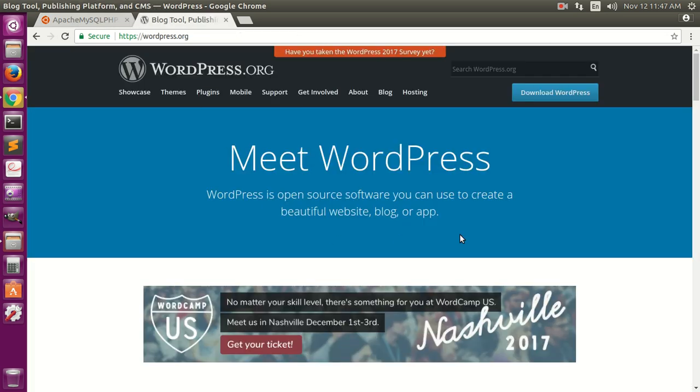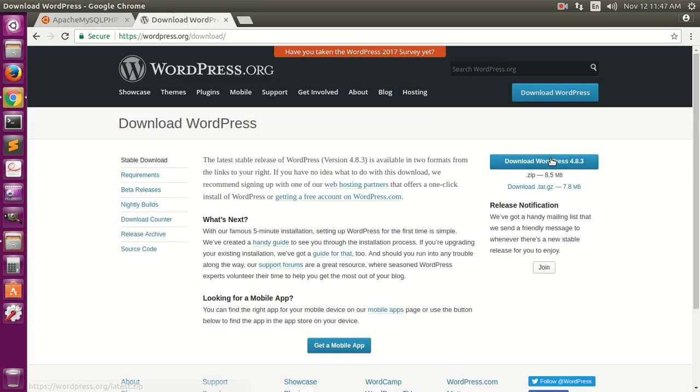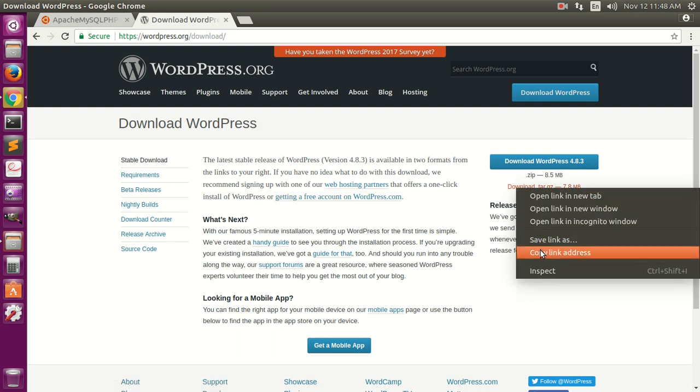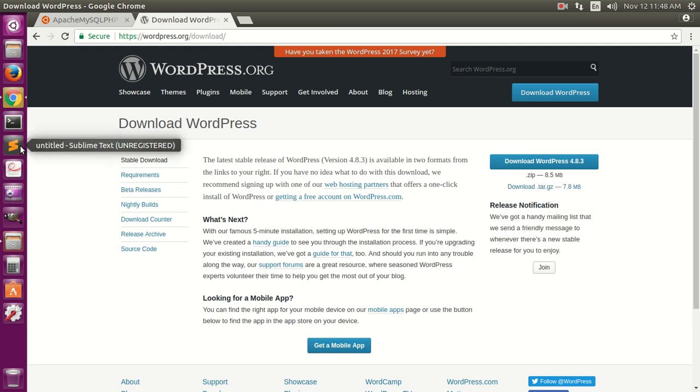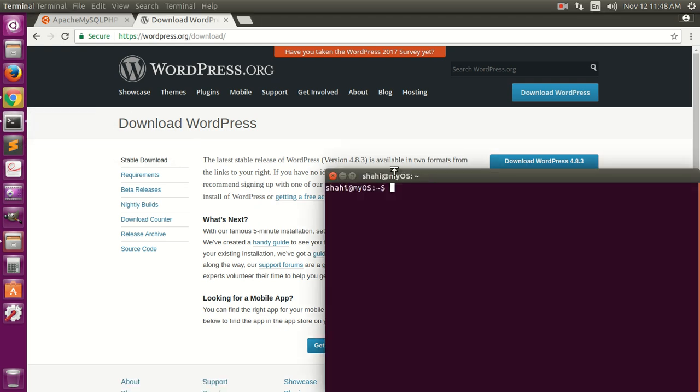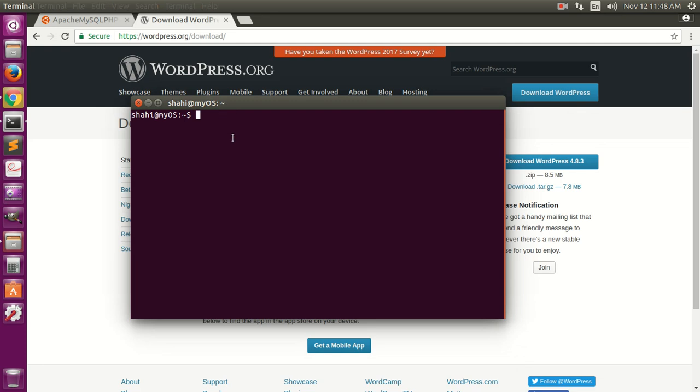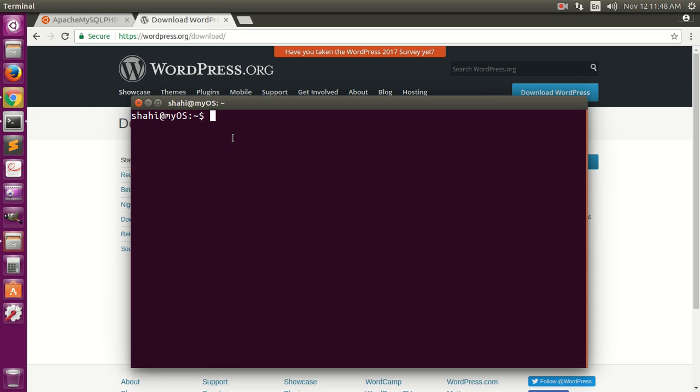So I'm going to quickly download the WordPress. So at the moment it's going to be WordPress 4.8.3. However, whenever you go ahead and follow this link, I'm going to copy this one. Okay, this is going to be the latest edition all the time. So if you go ahead and copy this link, we will get in the root directory of Apache and then download the latest WordPress.